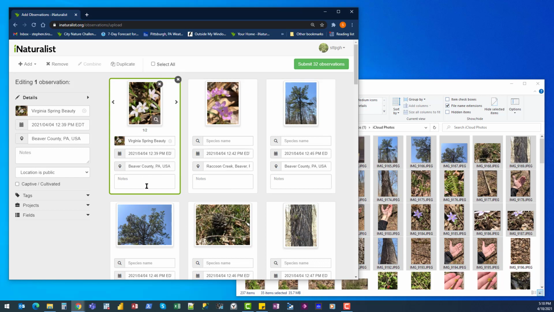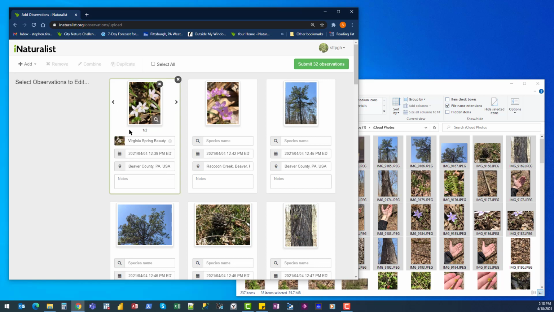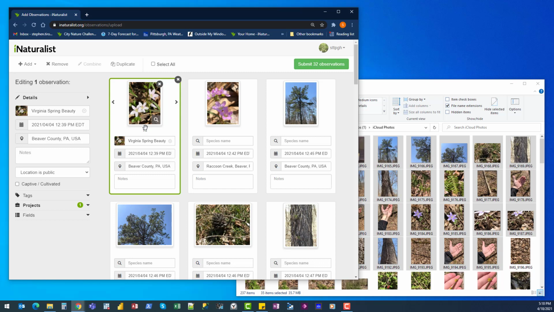The one thing that we do want to do with all these observations is add them to the Pennsylvania Master Naturalist Project. And so over here, you can further modify this observation by adding tags to it or attaching it to projects, among other things. So what I'm going to do here is just click the projects part. And these are all the projects that I'm a member of. So I'm just going to select Pennsylvania Master Naturalist. And now this observation is going to be submitted to the Pennsylvania Master Naturalist Project here. And I'll show you in just a sec.